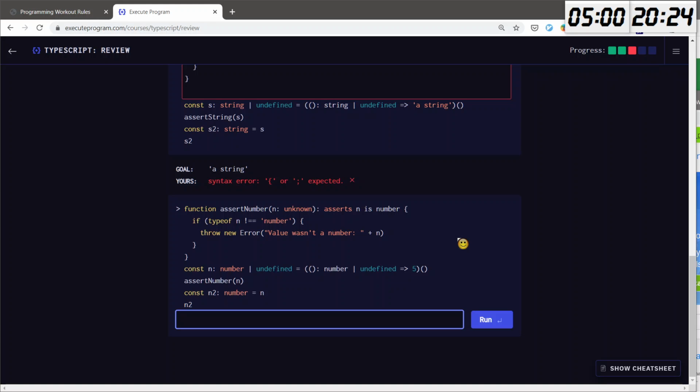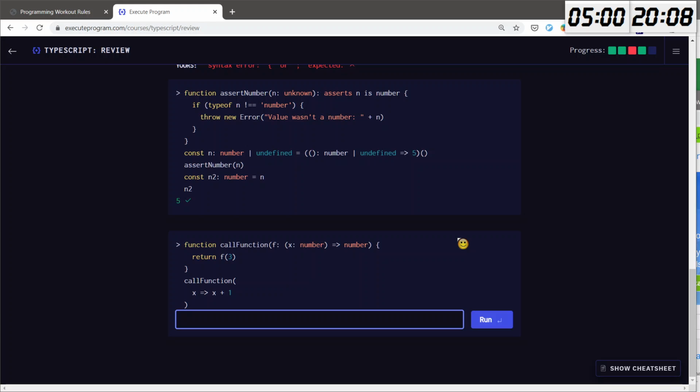So function assert number, and it checks correctly. Then you have a number in there, so n2 will be 5. That will be okay. Call function. Okay, so this will return 4.